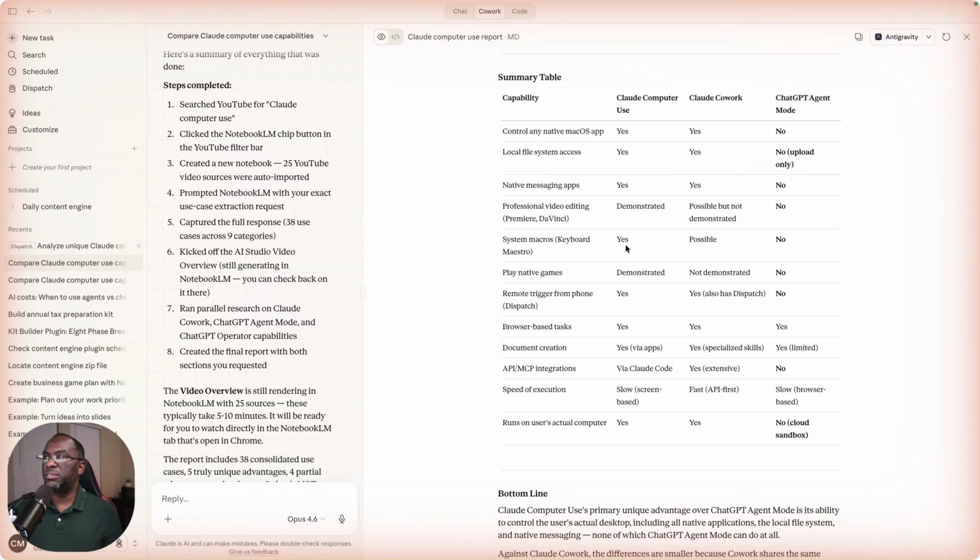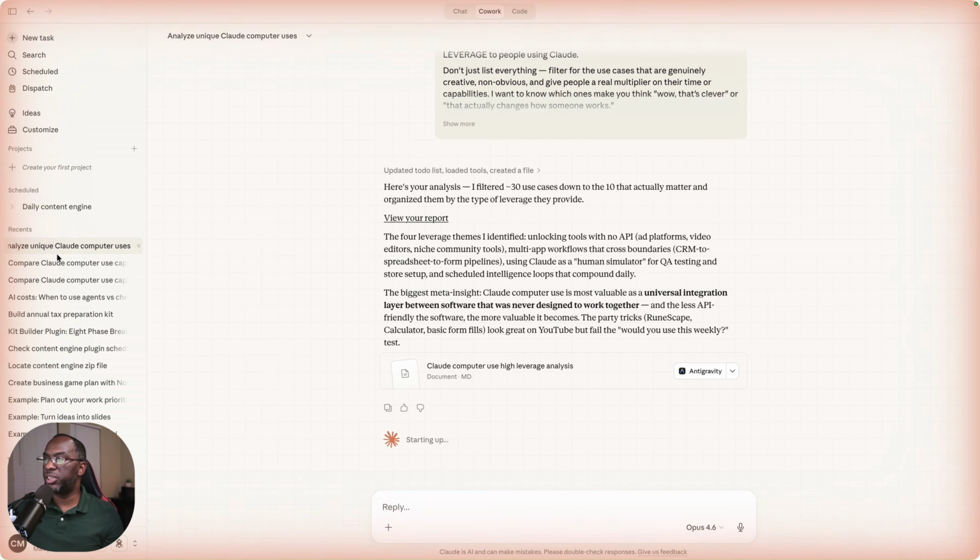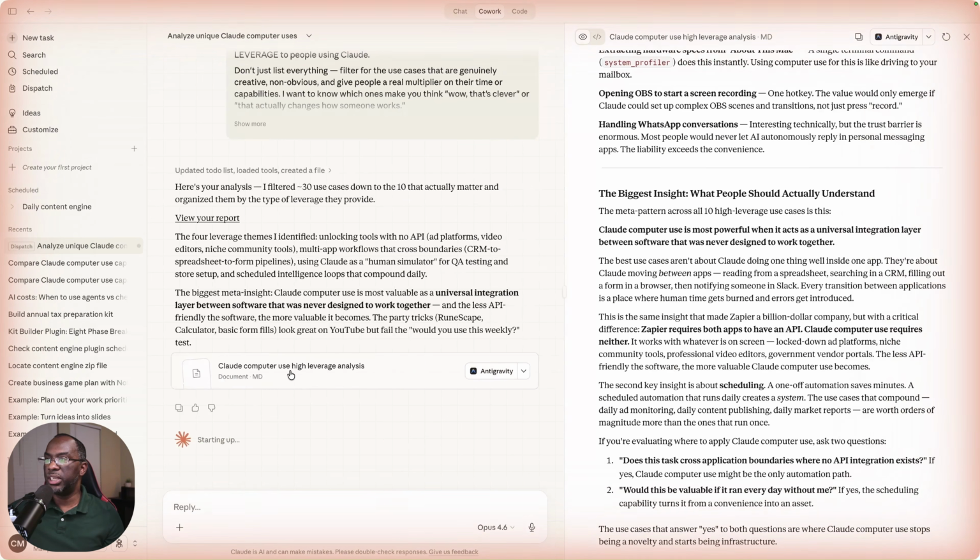And then finally, it gives us a summary table: capability, Claude Computer Use, Claude Cowork, and ChatGPT agent mode. Now, for all intents and purposes, ChatGPT agent mode can go to NotebookLM. It can click around and look at the summaries, but it cannot do all of the things that Computer Use did tonight. Let's go back to dispatch and check up on what we have going on here. All right, and so we have our paper. These are the high use leverage cases.